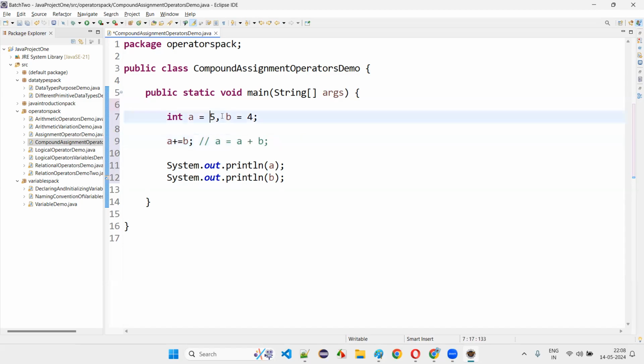A plus B is how much? 5 plus 4 is how much? 9. So A will have the value 9. So here, when you print A, what will be printed? 9 will be printed. When you print B, what will be printed? The same 4 will be printed. Nothing much.